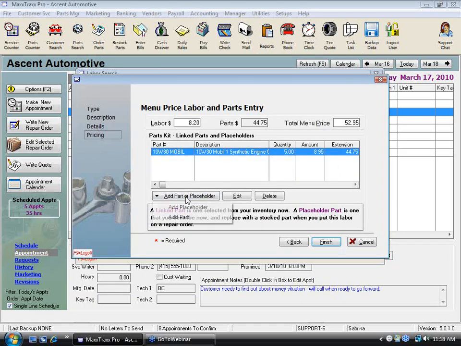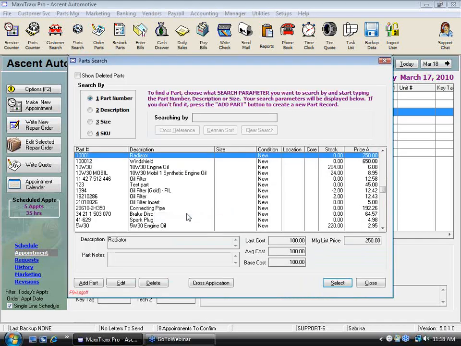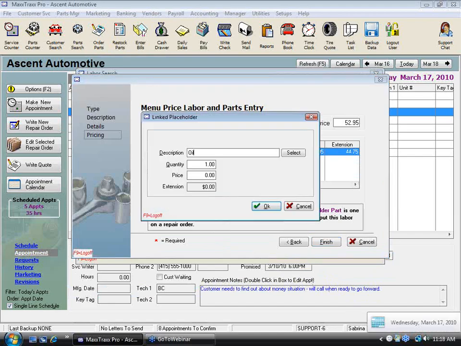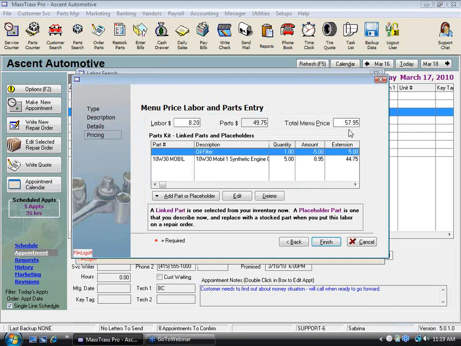And then we're going to go ahead and add our placeholder. Oops, we're not going to put a part, we're actually going to put in a placeholder. Now, the only problem with this, guys, and I'll show you, is that you need to replace the part holder, but only do it once. So now we come up to $57.95.